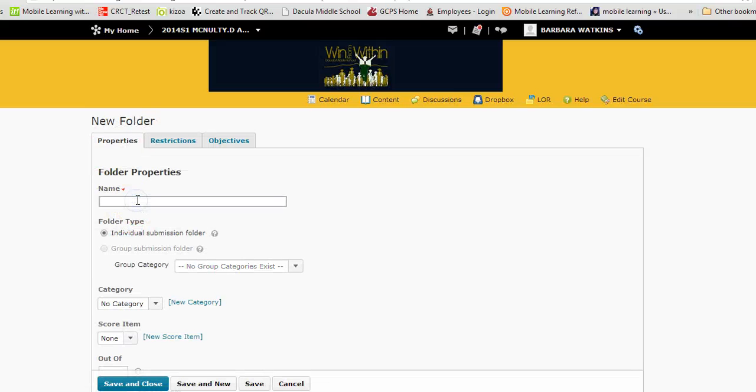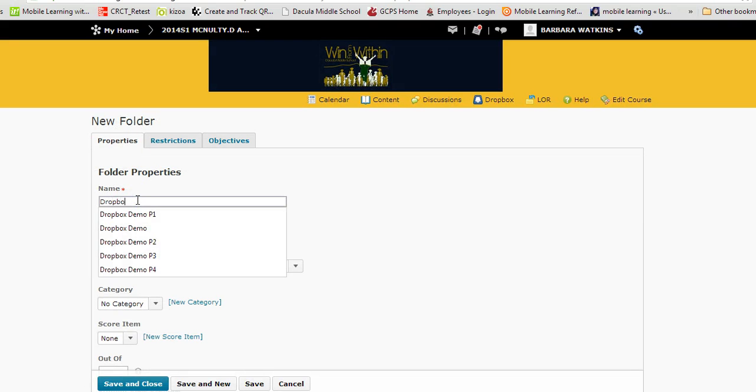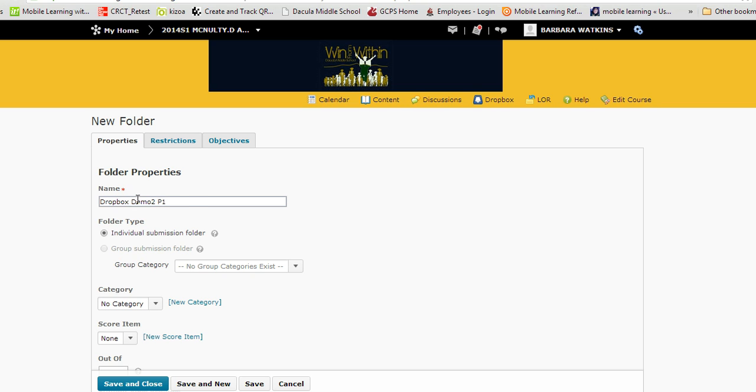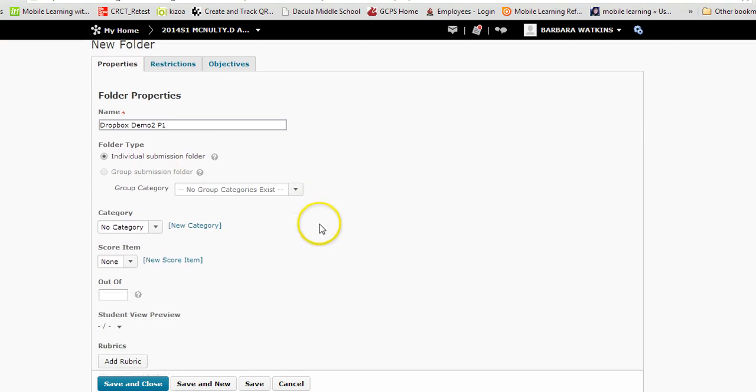You're going to give that folder a name with the period number included. It will be an individual submission folder where each student will turn in his or her own assignment.